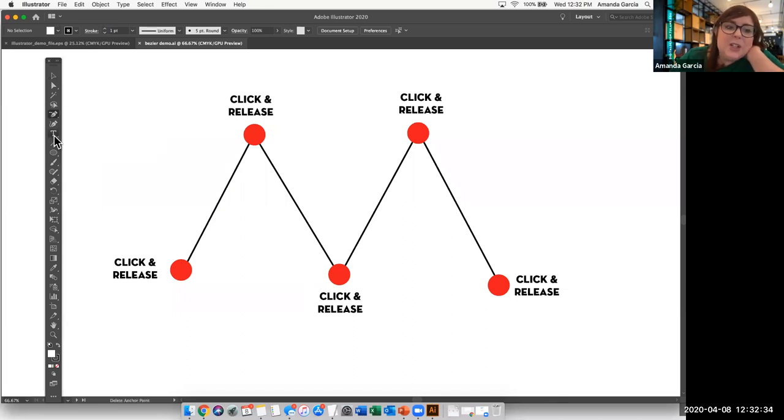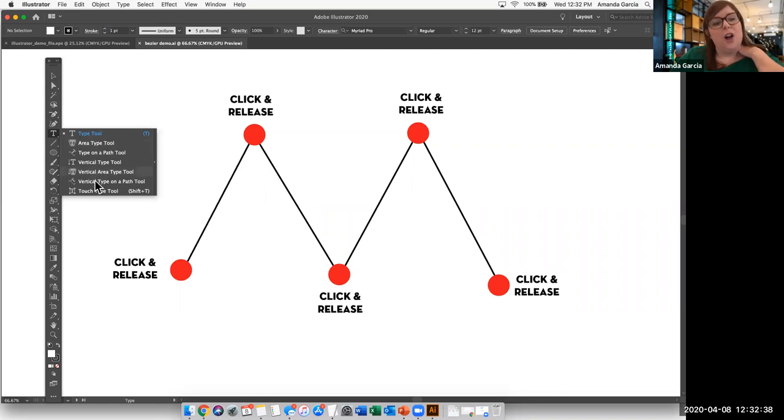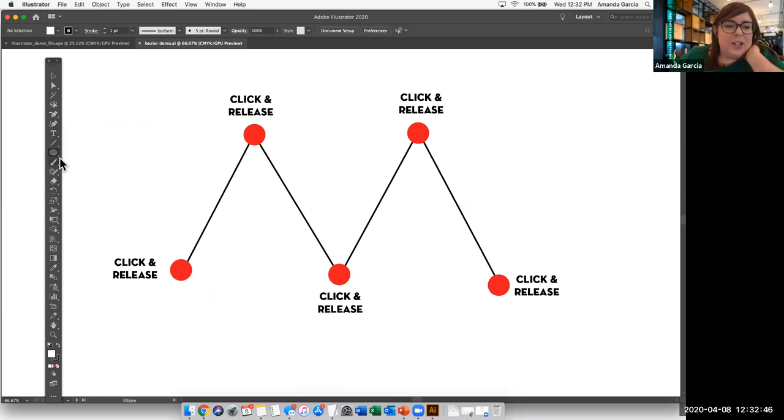Okay, the same thing goes for your type tool, for example. If I click and hold my type tool, I will see all these different options. I bet you didn't even know these were here. So many different things you can do with the type tool, right? So once again, if you see a little arrow, like on the shape tool, when I hold it down, there are many different options for my shapes, okay? So same thing for my pen tool.